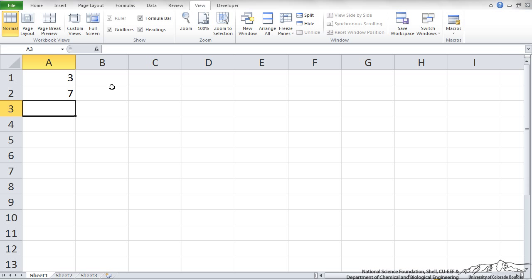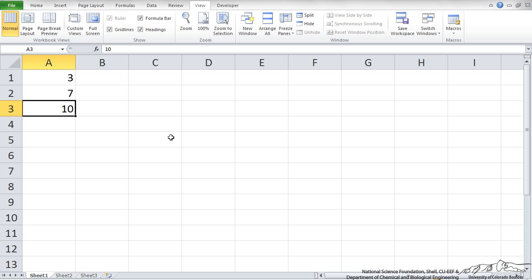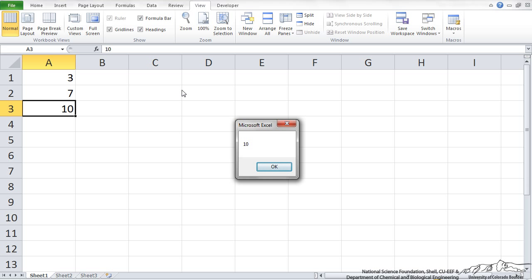So I'm going to go back into Excel. I'm going to run the macro from Excel, and we see that we get the same result, which is 10. One other thing you can do, instead of setting the range to the value, I can actually display this in a message box. So if I do MsgBox C and I press F5 to run this sub, it will actually display the result in a message box.